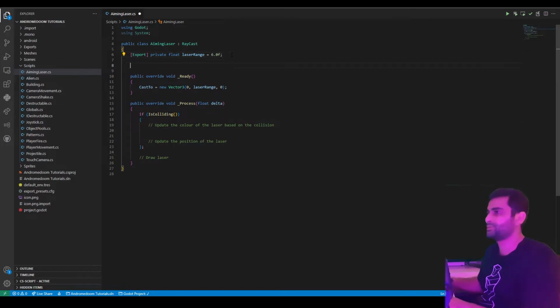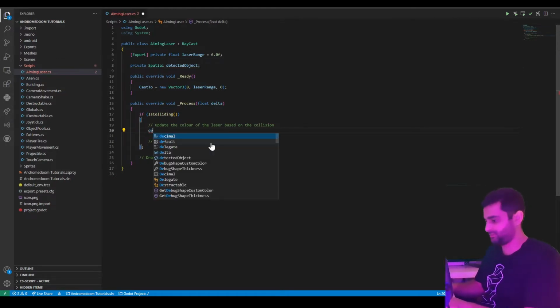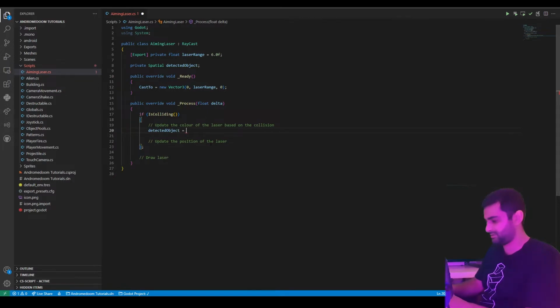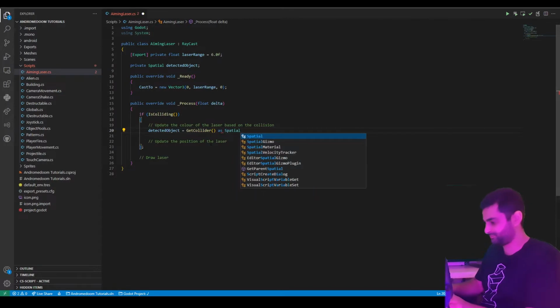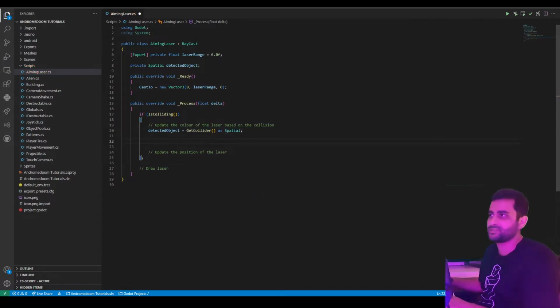So we'll get a reference to spatial, and we don't care about what type of object it is as long as it's a spatial, so we get its position in the scene. So we'll call this detected object. And so here we set detected object, and then on there we use the GetCollider function as spatial. Now remember, this script is attached to the raycast, so the GetCollider and IsColliding are methods intrinsic to the raycast class, the raycast node of Godot.